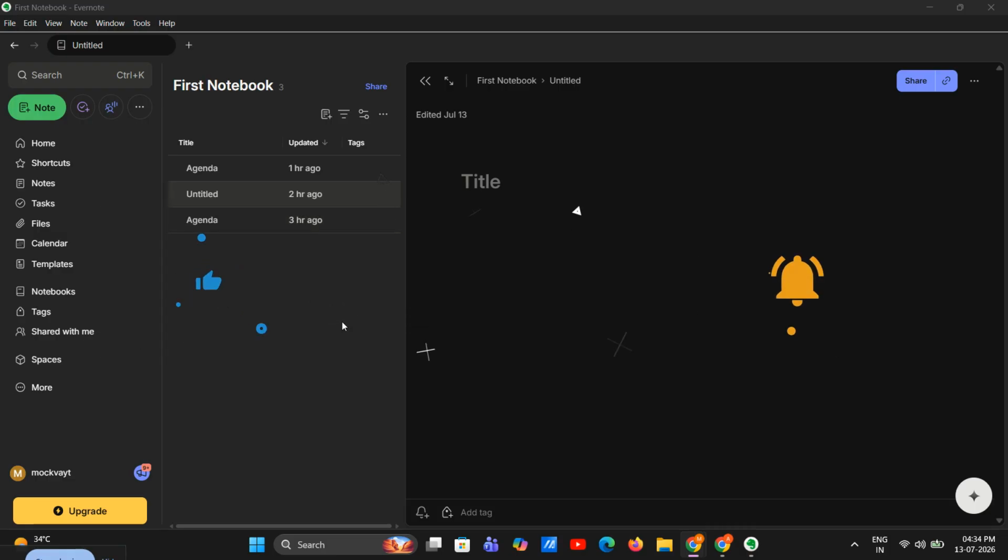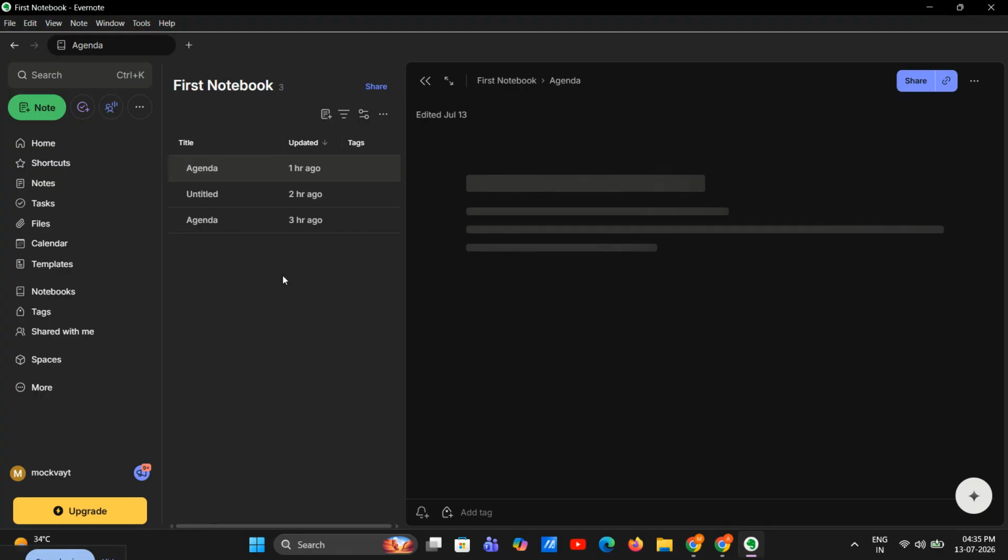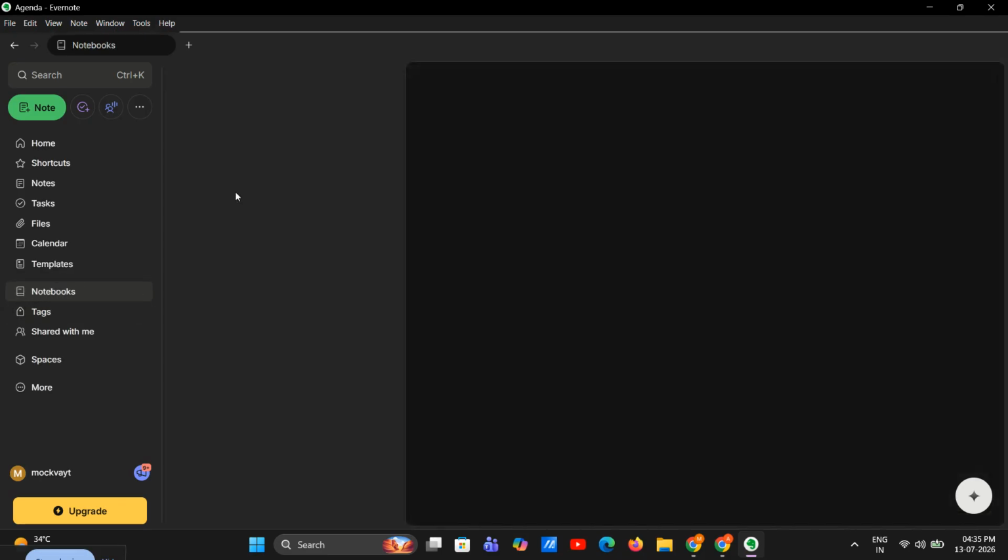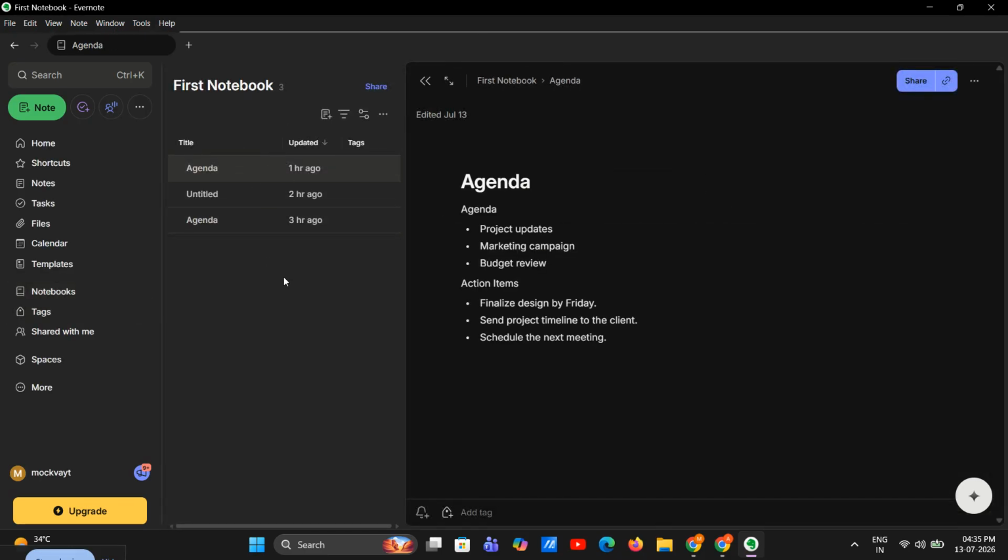First, open the Evernote desktop app on your computer. This part is important because exporting is easiest and most reliable from the desktop version. Once Evernote is open, go to the notebook you want to export or select the specific note or notes you want to save. If you only need one note, click that note. If you want a whole collection, open the notebook so you can export everything inside it.